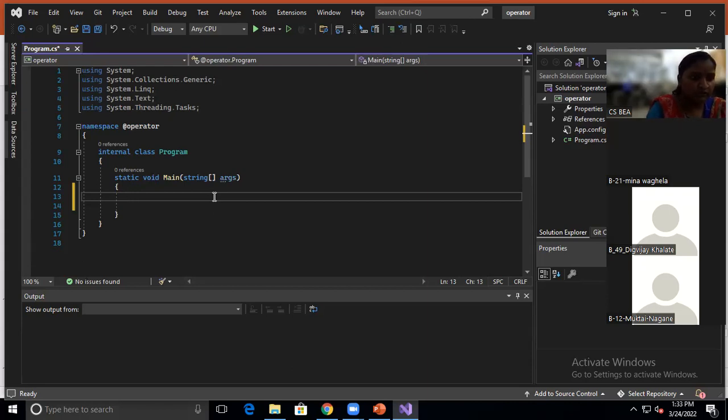Suppose int, I will write int first num equals to, suppose it will be 5, and int second num equals to, let it be 10, or instead of 5 I will take here 20 and here 10. Initially I need to perform some operations over there, and one more, result, if I want to store.